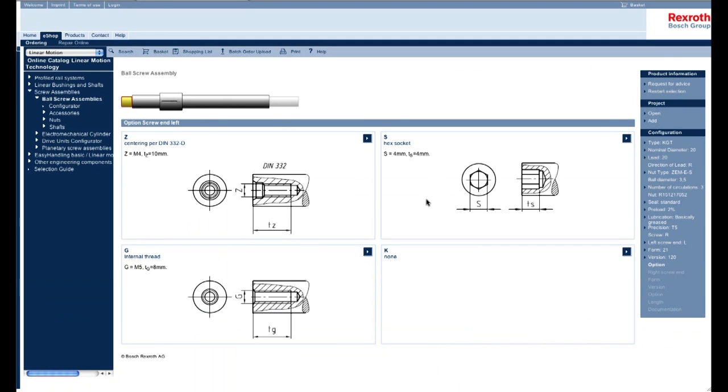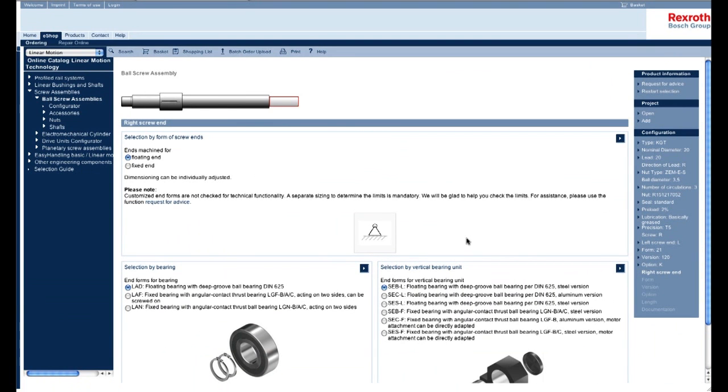S option is your hex socket. G option is your internal thread, and K is none. So for this example, I'm just going to choose none. Okay, now that we have our left end determined, we're going to go determine what our right end is. So this would be our right end, highlighted here on the screen.